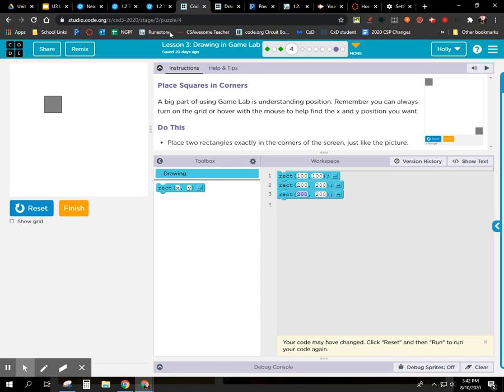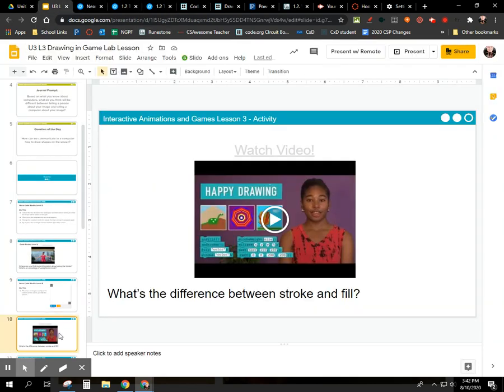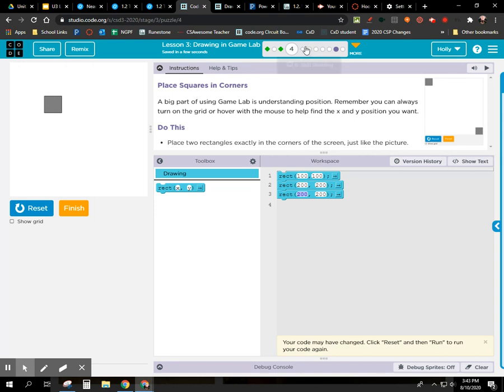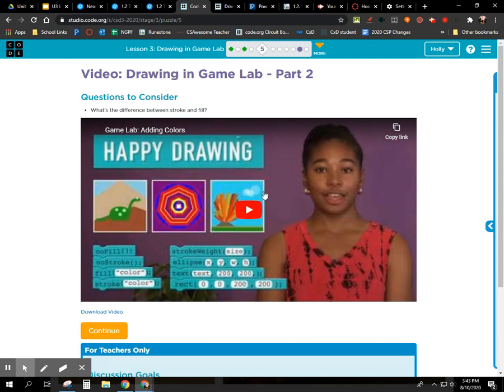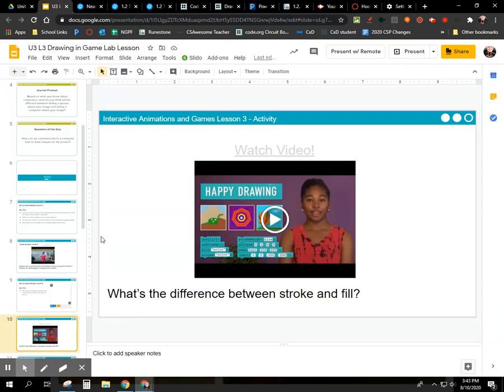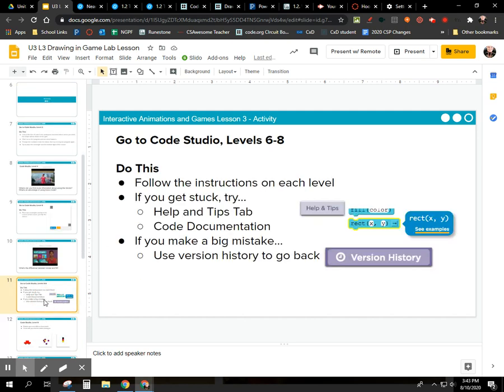You can hit pause and go make that happen in your own code.org. All right, we're going to get a little bit more complex now in Level 5. So there's going to be a video part 2. So you will actually watch that in code.org.